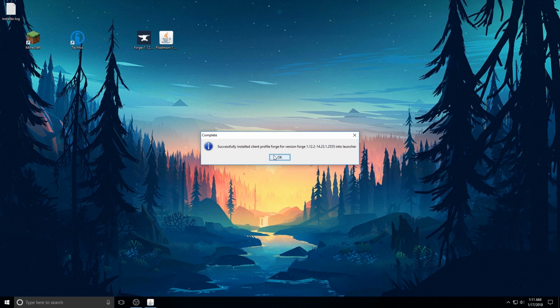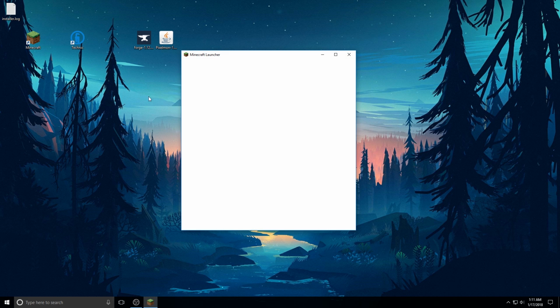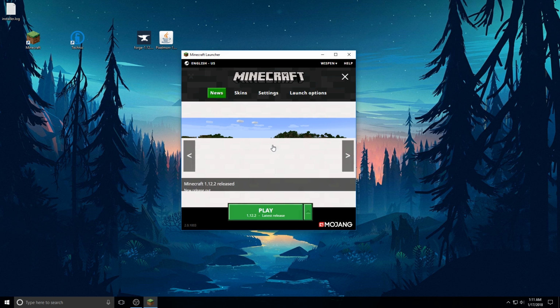That is Forge installed. It's really straightforward. So the next thing that you're going to want to do is open up Minecraft. We have to create a new profile so that you can actually play with Forge.